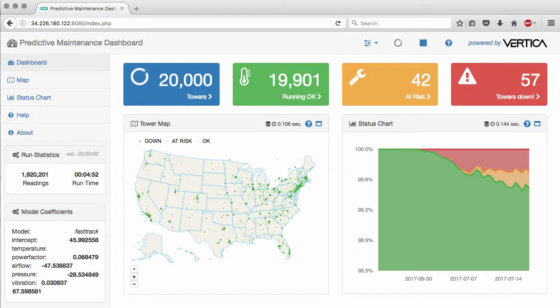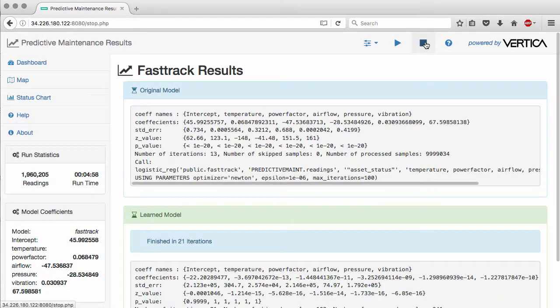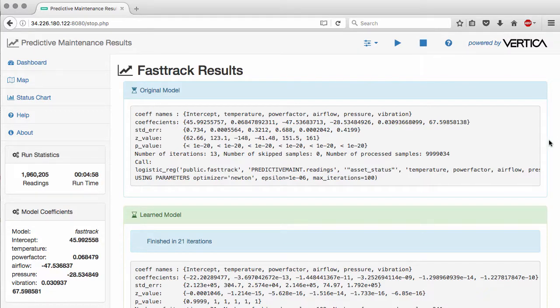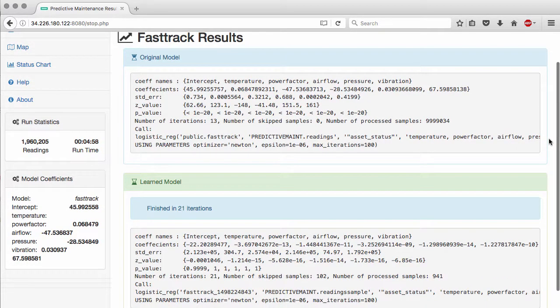As you stop the simulation, you will see Vertica's inbuilt logistic regression model that was used for predicting tower state as the sensor readings were coming in.